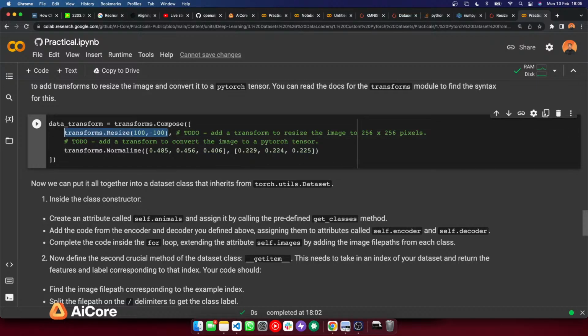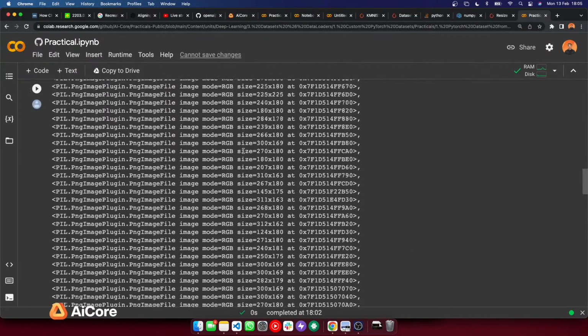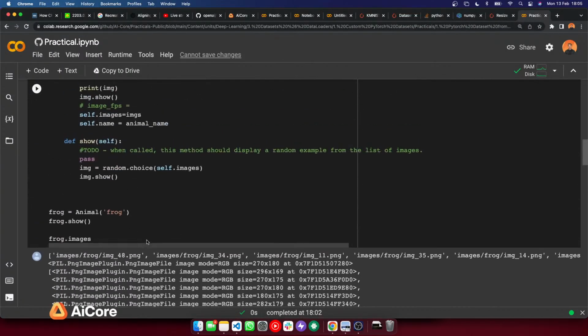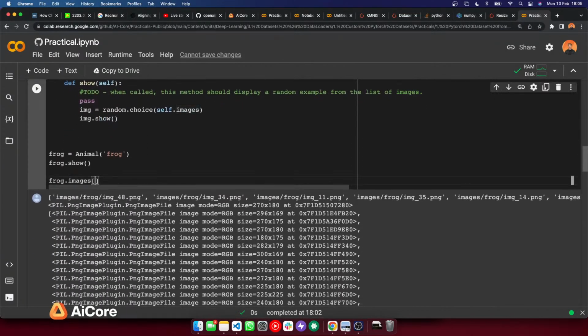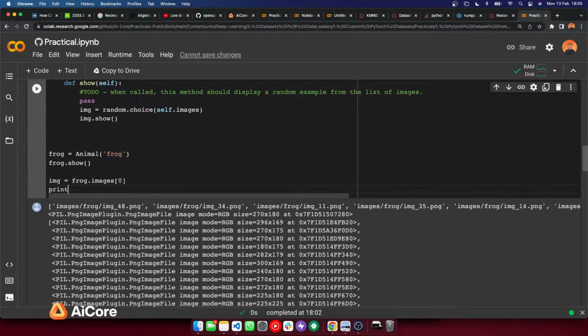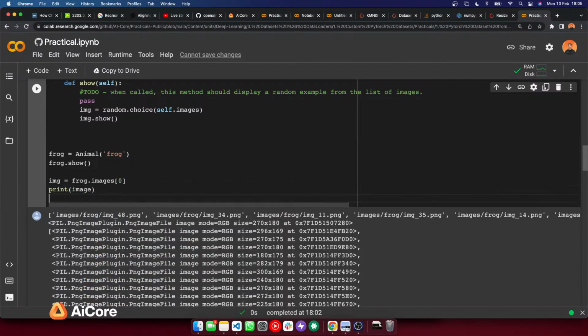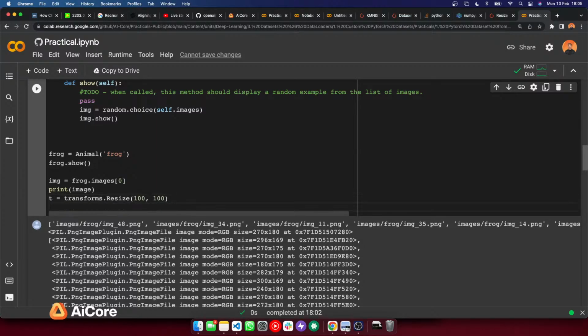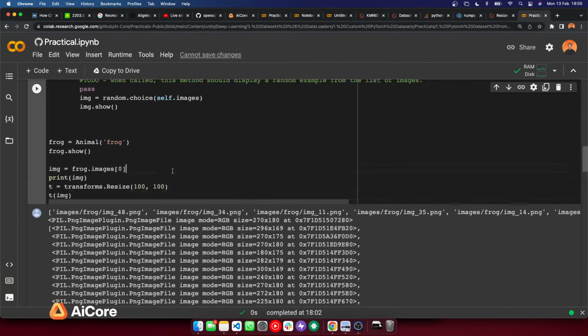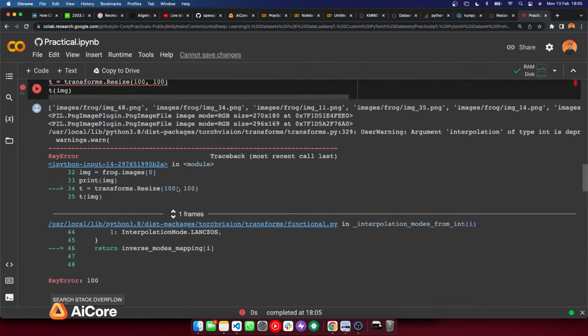So just as an example, let me go back up to my image files up here. I've got my frog.images. I'm going to get the 0th example, and I'll print that. Then we should just see a PIL image. Then I'm going to create this transform. I'll call it T, like that. And I'll call my transform T on my image, and then we'll print that. Okay, so let's see what comes out here.